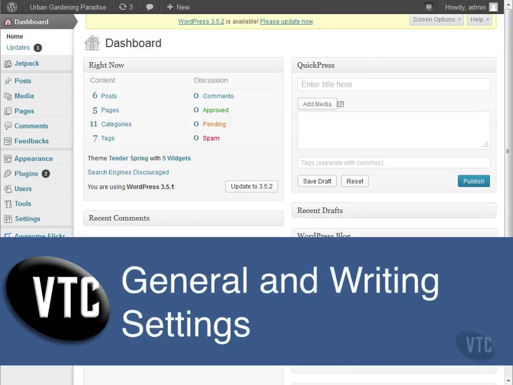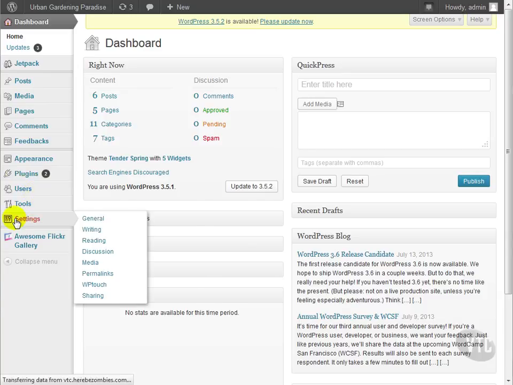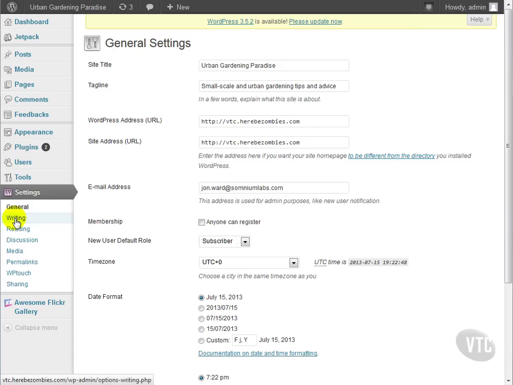We're continuing down the dashboard menu in this episode, and we're talking about the settings menu. While in the dashboard, click Settings. You're taken to the General Settings screen, where you can change some general site settings.